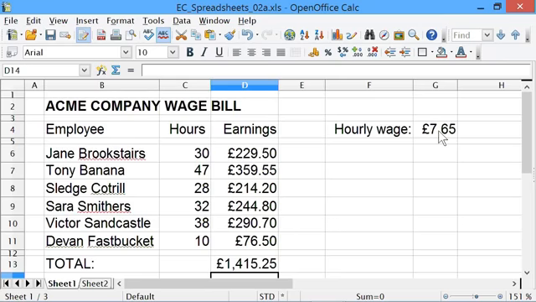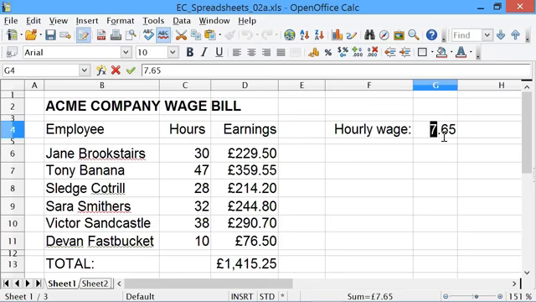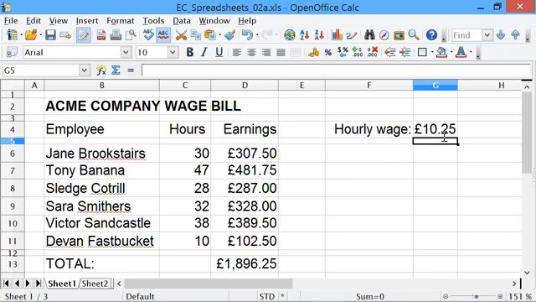And we can prove it works. Let's change the hourly wage. Let's pay them more. Let's pay them, I don't know, £10.25 an hour, and look, it'll all change. Everything works. So there, hopefully, you've got the basis of absolute and relative cell addresses.